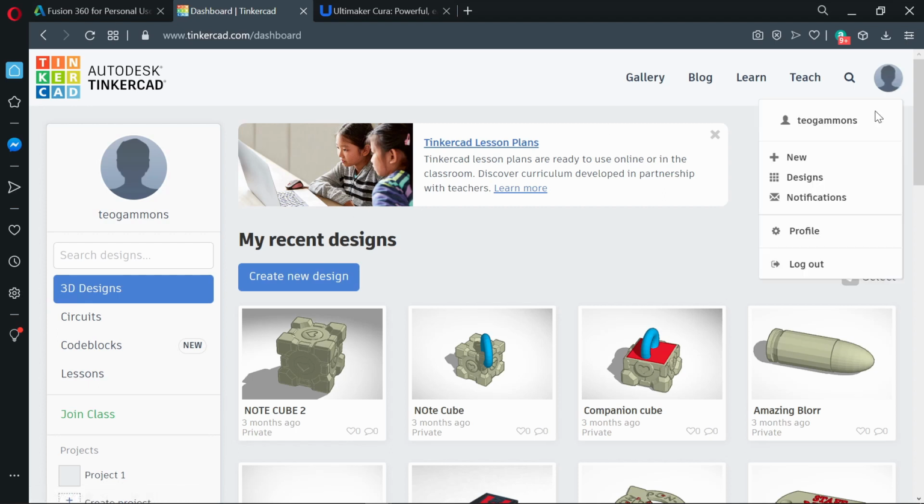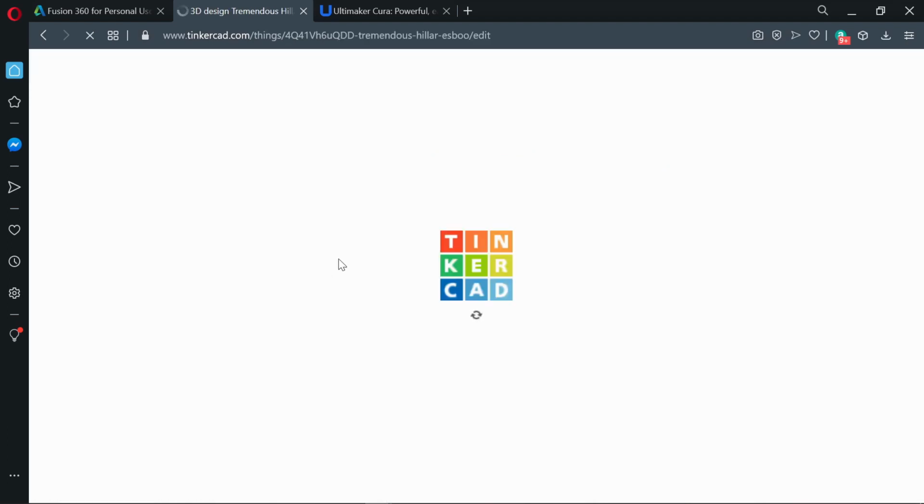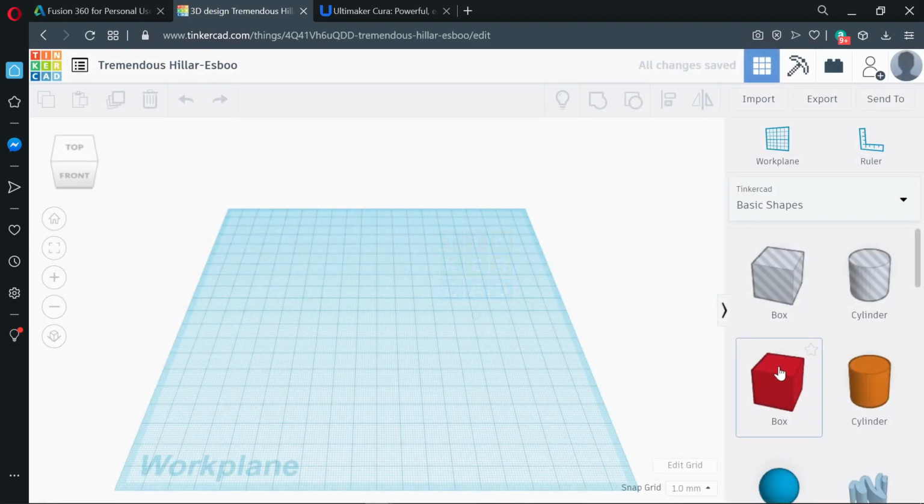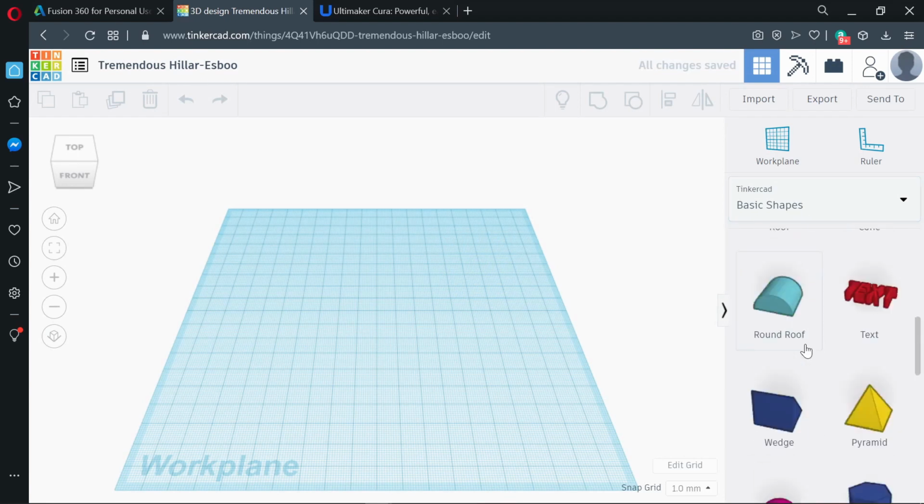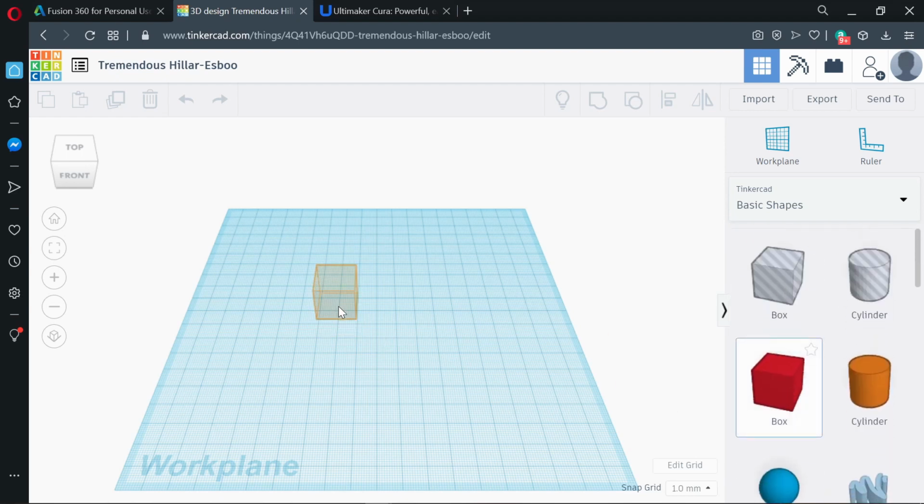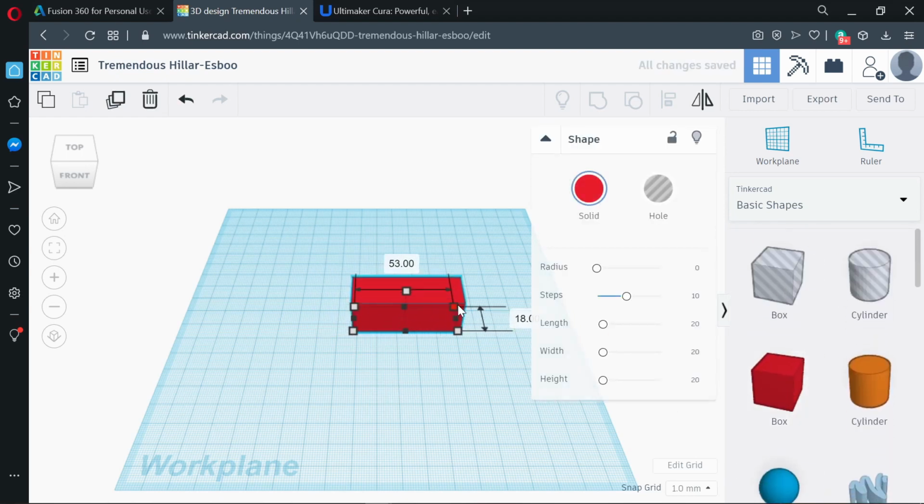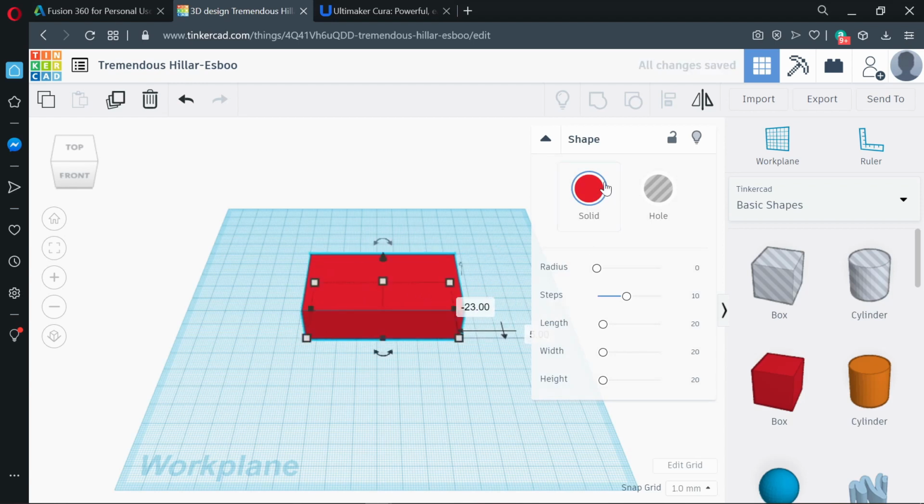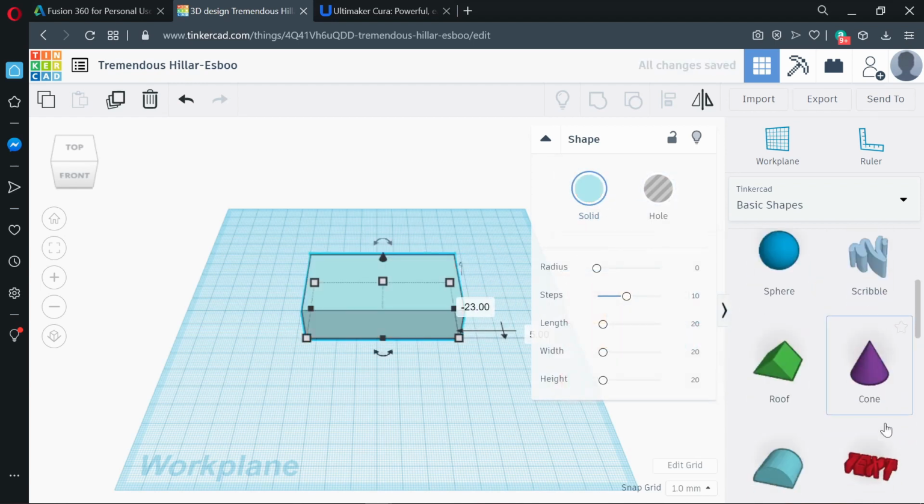So what you want to do is go to tinkercad.com and create a profile, and you can press create new design. Once you're in the design platform, over here on your right you can see all these basic shapes, and there's a whole bunch of other stuff too in here. You can take this box and I can make it really wide. Let's say I just want that, and let's make the color blue for this example.